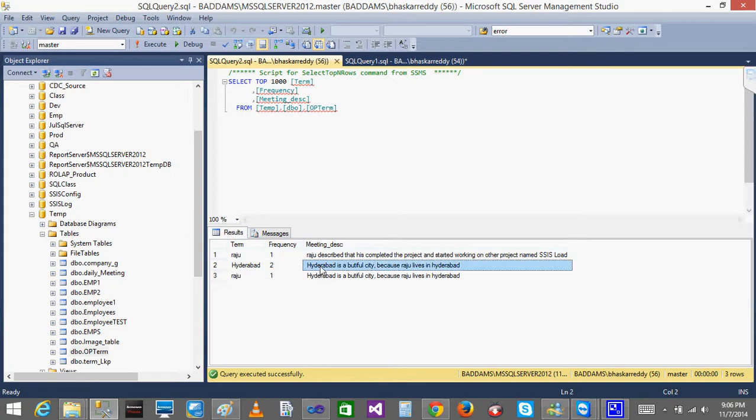It will also show frequency, how many times that Hyderabad is repeated in this one. In the SQL server, can you find that way? No. You can like how many times it has been repeated. If you want to find, you need to write a lot of queries to find that. But here it will count the number of occurrence of that particular word in the entire description.